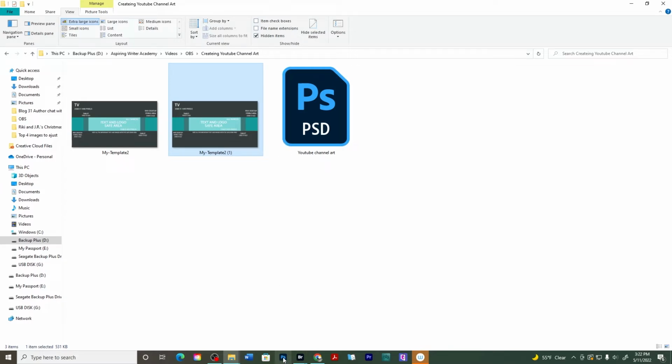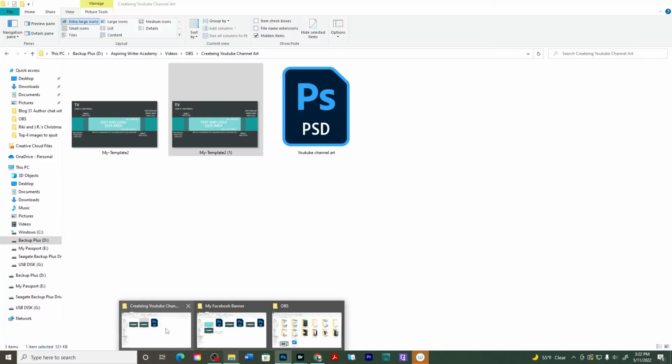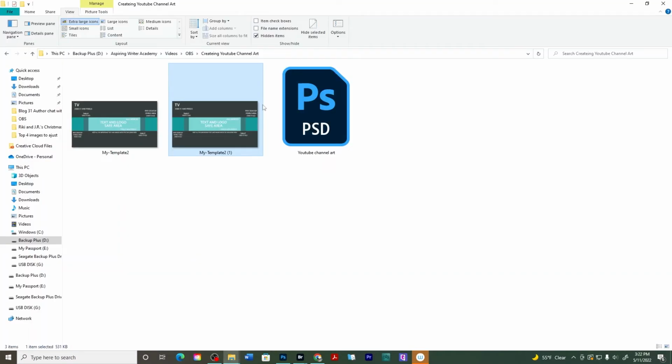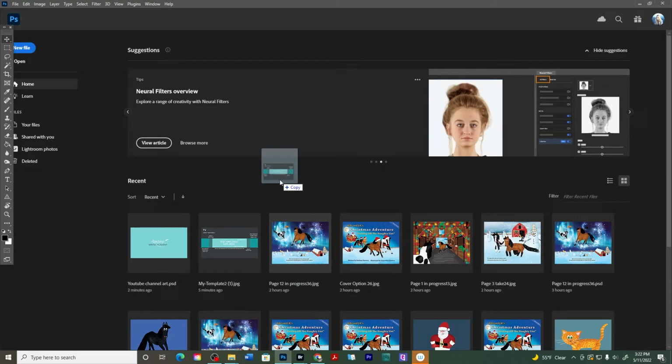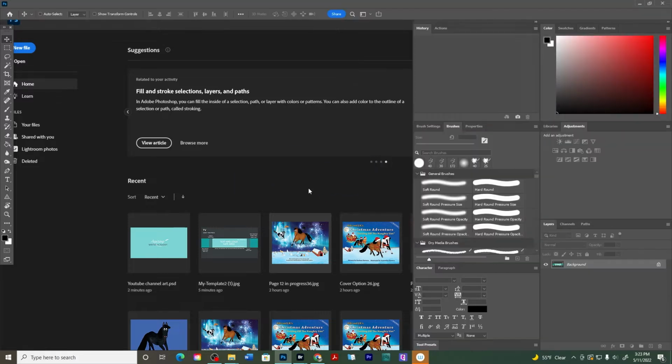Gonna want to boot up Adobe Photoshop. So double click on your Photoshop icon and give Photoshop a moment to load. Alright, we're all loaded up. So hovering over your folder for your channel art, gonna click your file and just drag it over to your open Photoshop icon and drop.